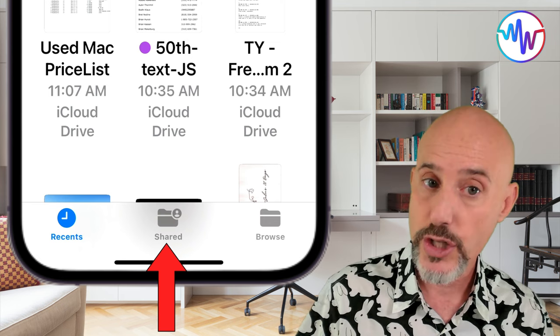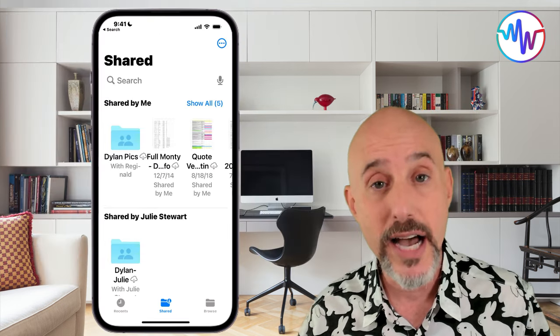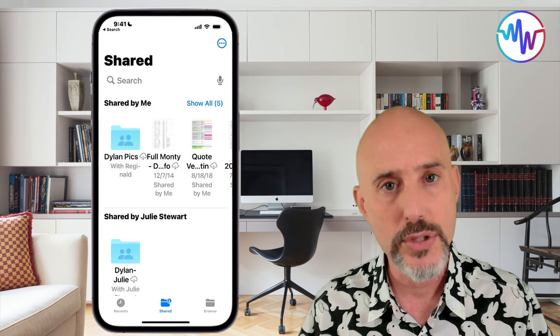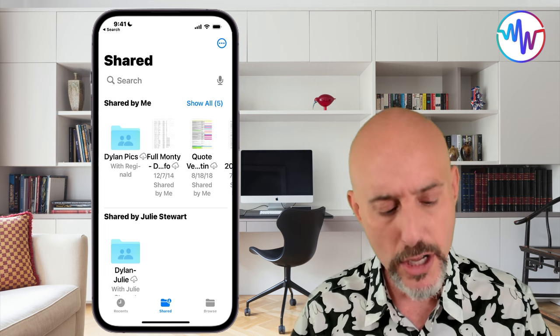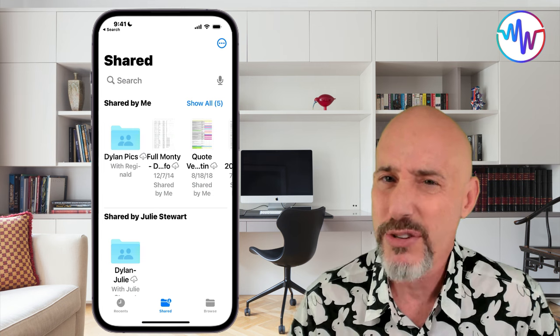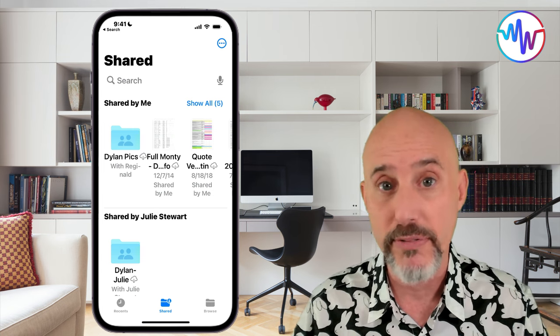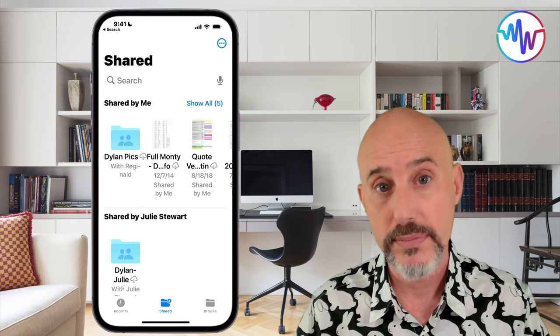Next to that, we've got the Shared section. The Shared section is where you will find any documents or folders that you are collaborating on with other Apple users. This isn't a section that most people are using very often, so if you don't see it at all or you don't have very much in it, don't worry. I don't use it much myself, but if you are doing a lot of collaboration with Apple files like Pages or Numbers, this is where they're going to show up.